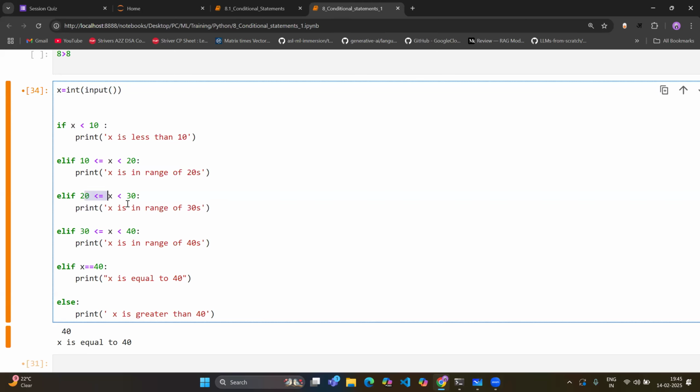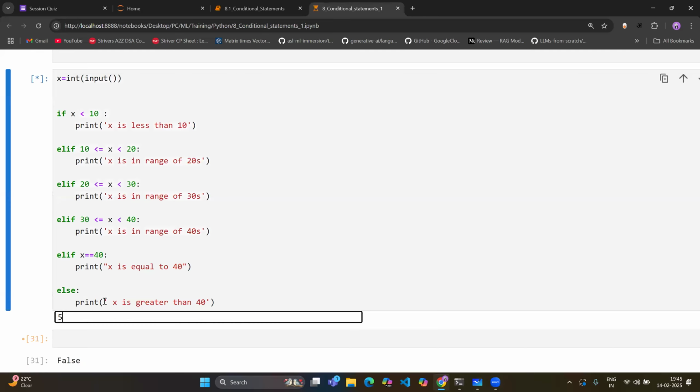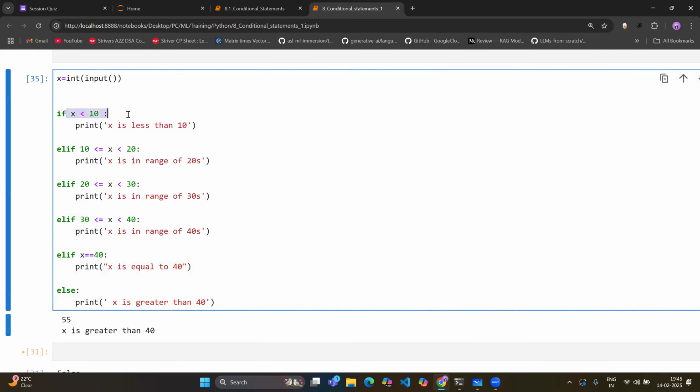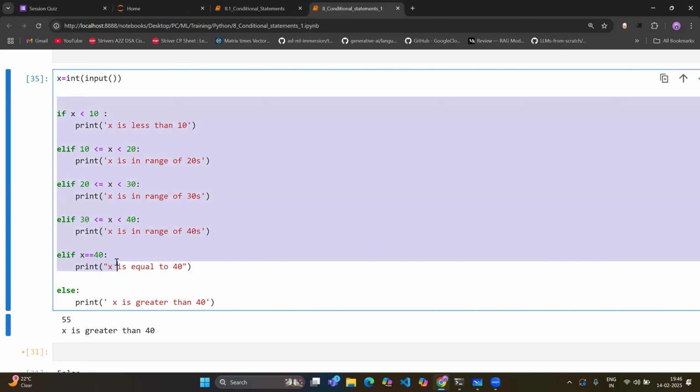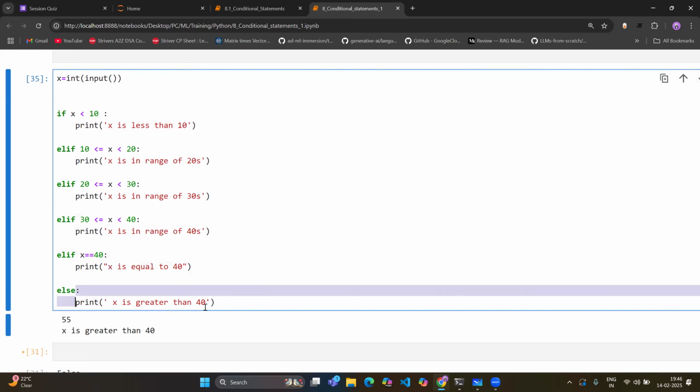And if this is false, then this will be checked. Then this will be checked in case of false. And then if everything returns false, then this will be executed. For example, if I'm taking 55: x is less than 10, no, false. x is between 10 to 20, no, false. Between 20 to 30, no, false. 30 to 40, no, false. 40 equal, no, false. Then x is greater than 40. After failing all these conditions, when everything fails, then this part will be executed.